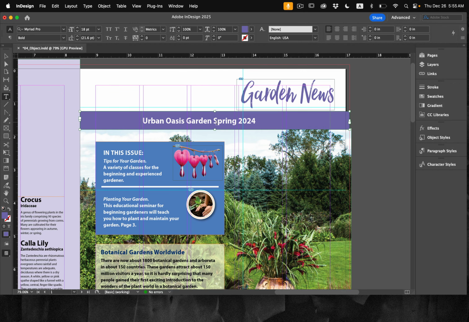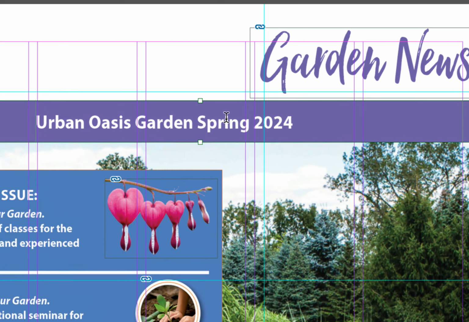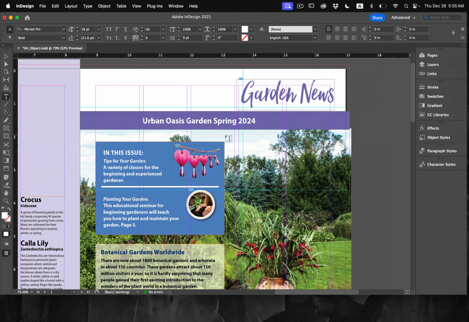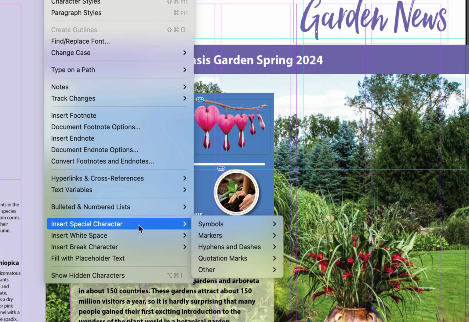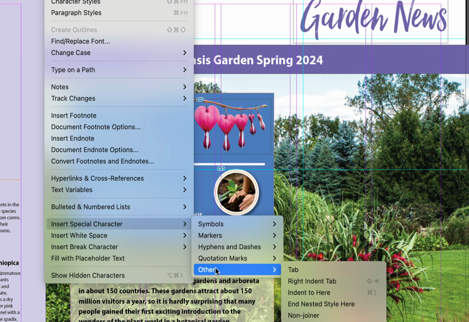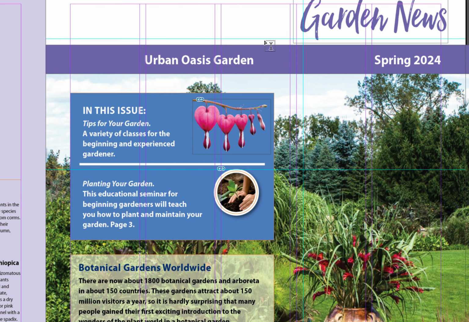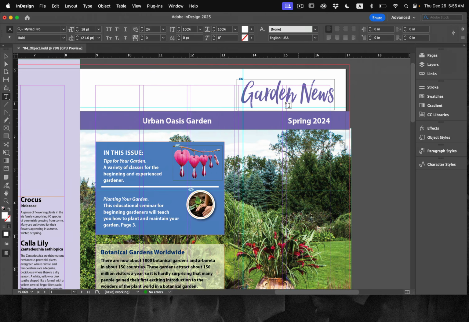We want the words Spring 2024 to be over here at the far right-hand side. To automatically place text tabbed over to that side, let's use our Type tool and put our insertion point right here at the beginning of the word Spring. Then we can go to Type, and let's insert a special character. In this case, it's going to be an other character of a right indent tab. With that done, anything that's after this one is automatically indented to the right.